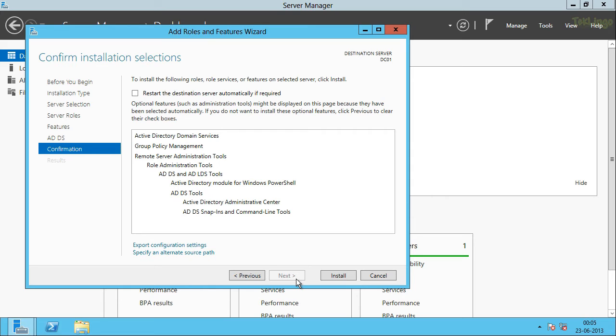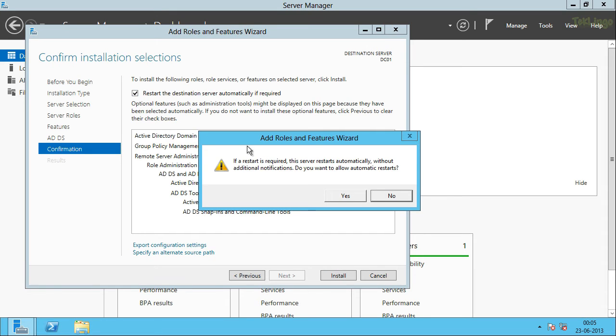Alright, so we are at the Confirm Installation Selections window, displaying the list of roles, role services or features that will be installed. You have an option that says restart the destination server automatically if required. So you can restart the server automatically if it is required by the wizard for the changes to take effect. We'll click on the option and click Yes on the warning window, which says that the server will be automatically restarted without additional notifications.